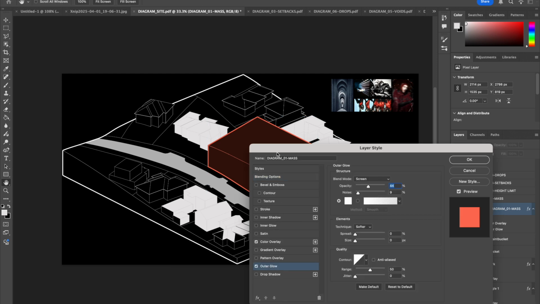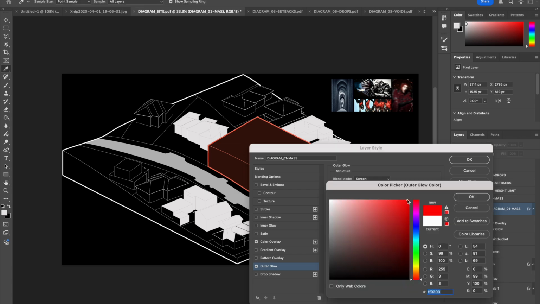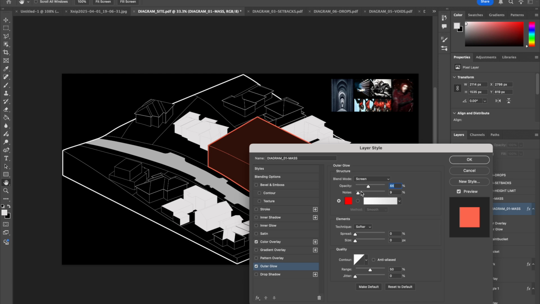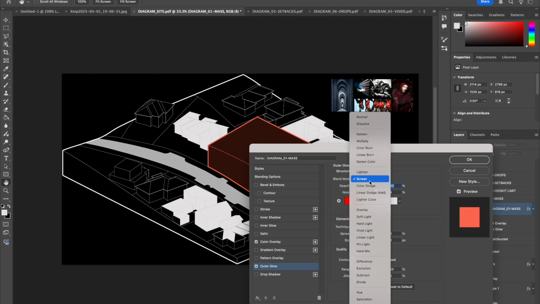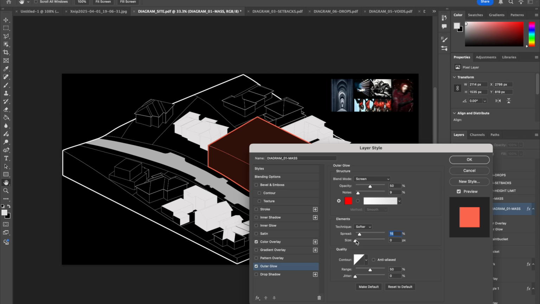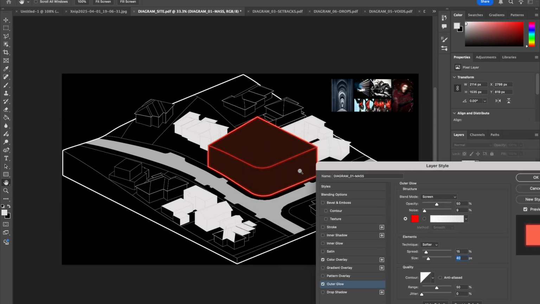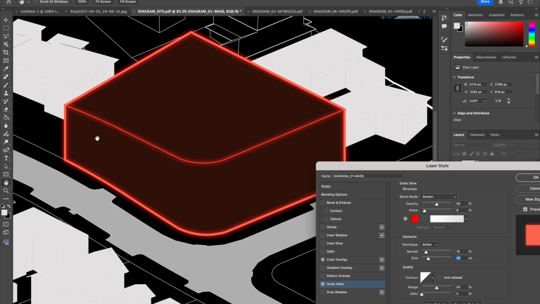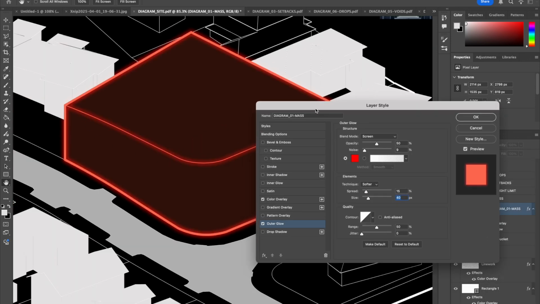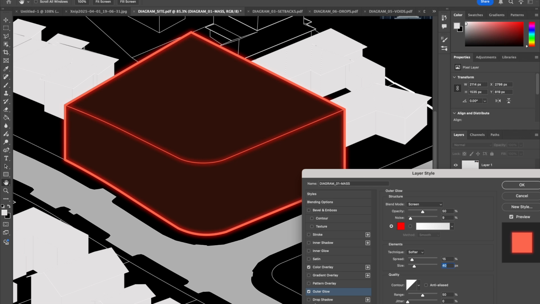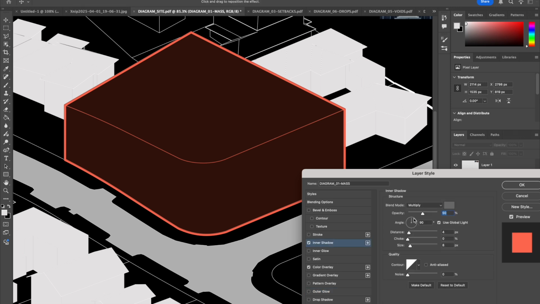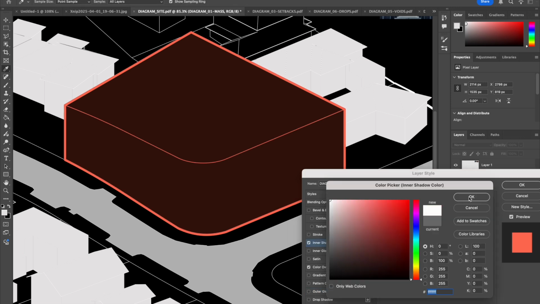So if I go outer glow, and we turn that glow like a red, I could do something like this, where now it looks like the line types are like a neon light. Okay, that's an outer glow. I could do it the other way, and I could turn off the outer glow, but go for an inner glow. And I can go this way, and this time I'd make it white.